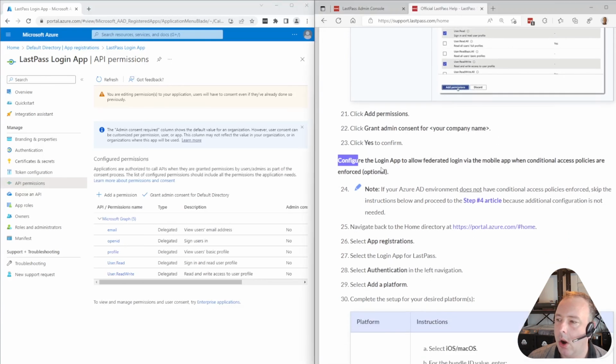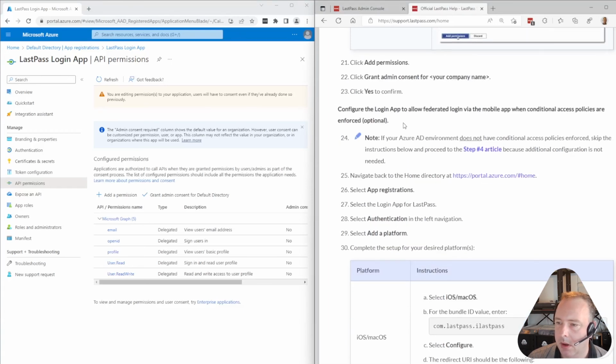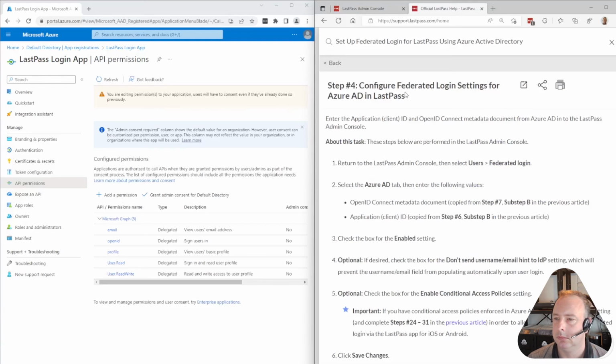Configure the login app to allow federated login via the mobile app when conditional access policies are enforced. Optional. I'm not going to configure this. Proceed to step number 4. Enter the application client ID into the LastPass admin console.